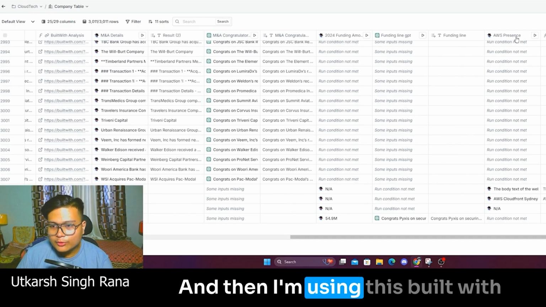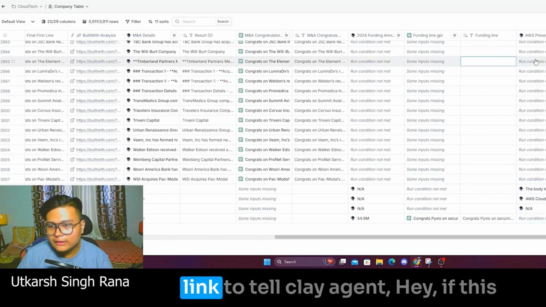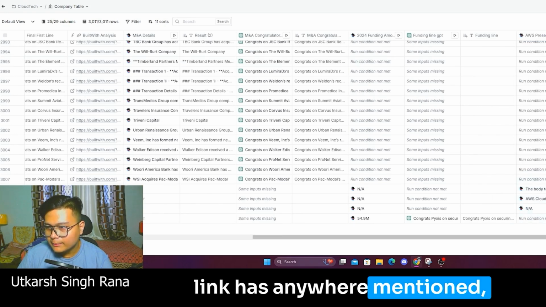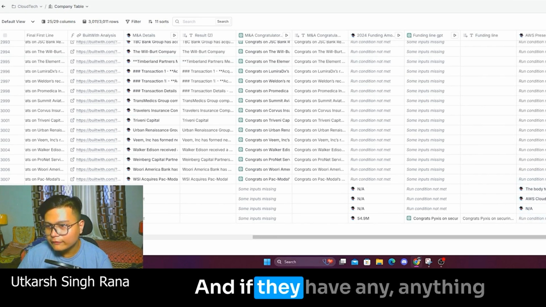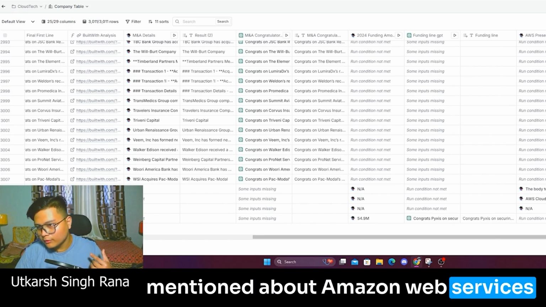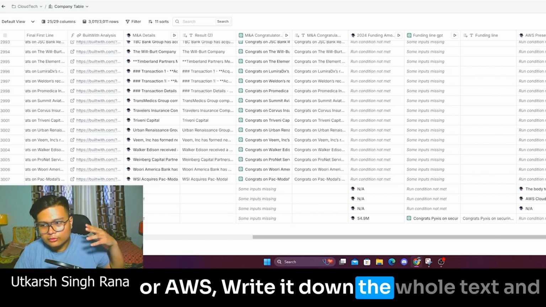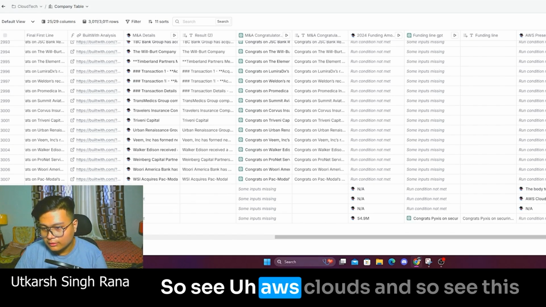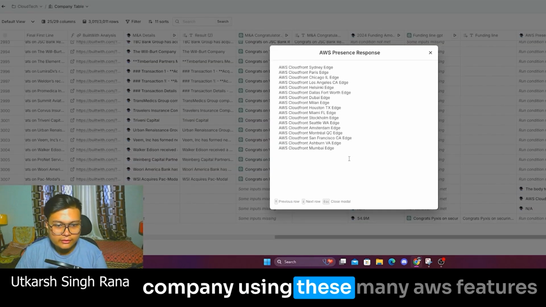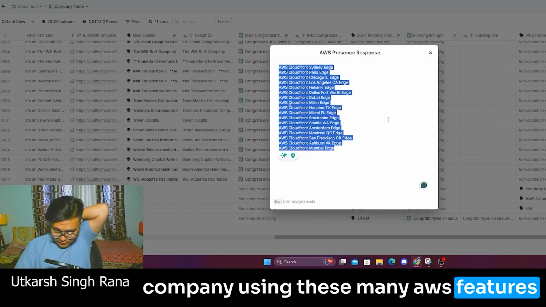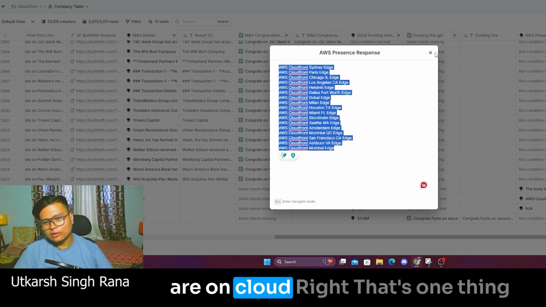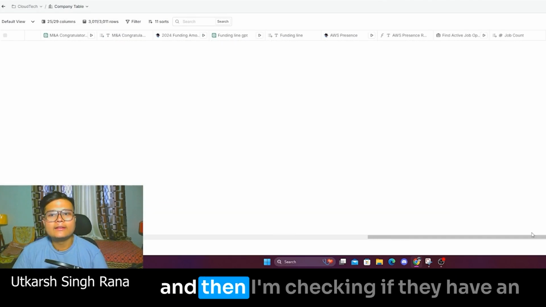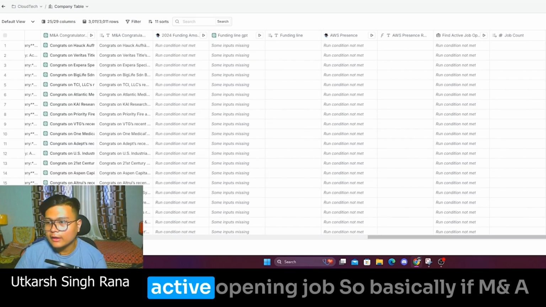And then I'm using this Built-With link to tell Clay agent, hey, if this link has anywhere mentioned, go to site Built-With analysis, and if they have anything mentioned about Amazon Web Services or AWS, write down the whole text. And if nothing found, then type NA. So see, AWS CloudFront. So see, this company is using these many AWS features. So basically I got to know like, hey, they are on cloud, right? That's one thing.